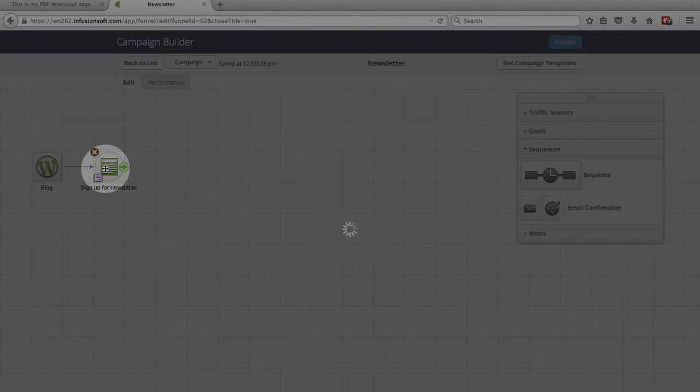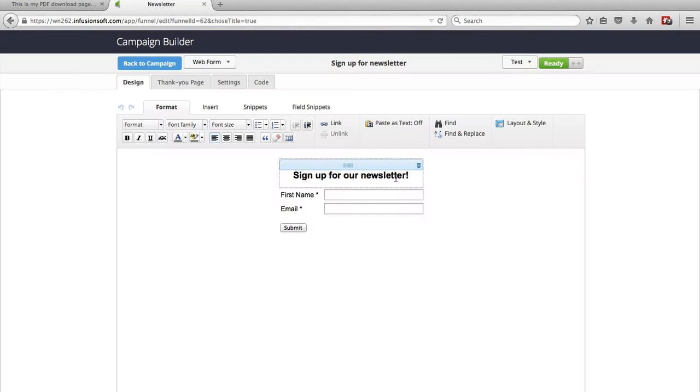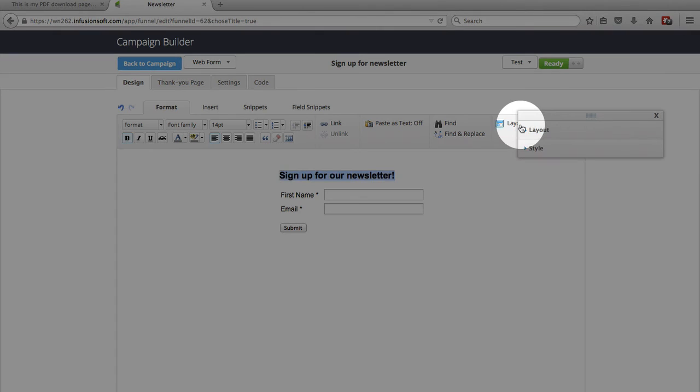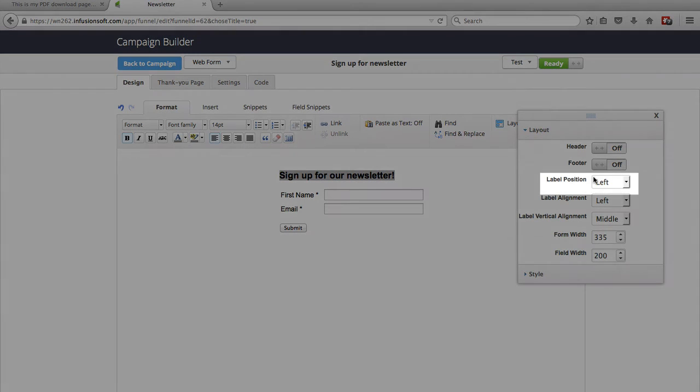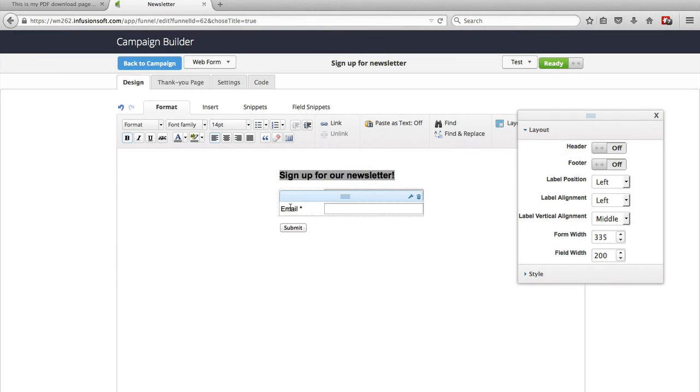Click on the Edit tab, double click on the newsletter icon, and I'm going to change this so it's left aligned. Then we're going to click on Layout and Style again. And for the labels, which is first name and email, instead of having those on the left side of the form, I'm going to put them above the form. So that gives us even a little more space, and those are now stacked.